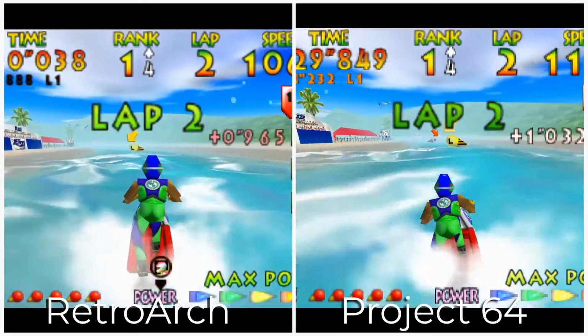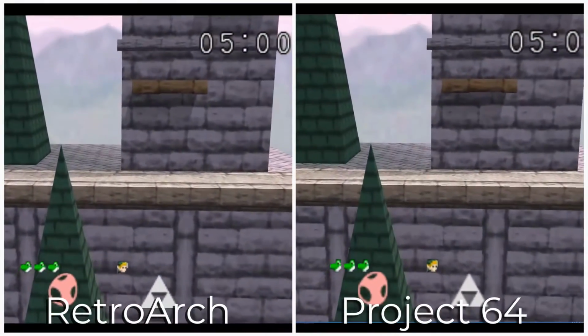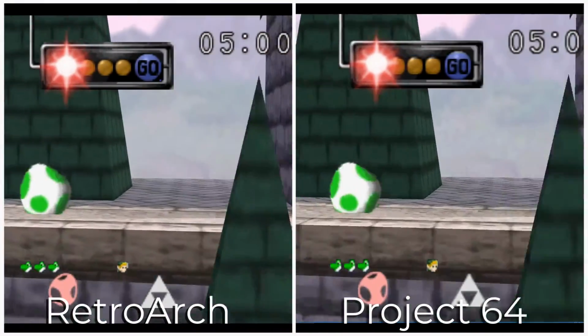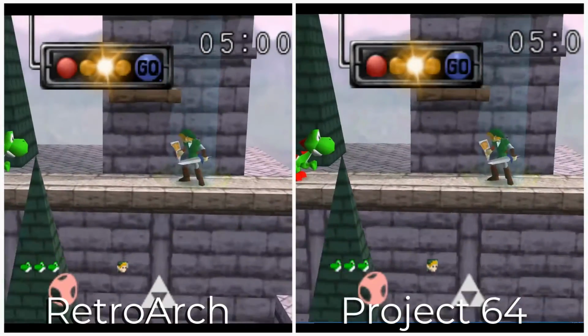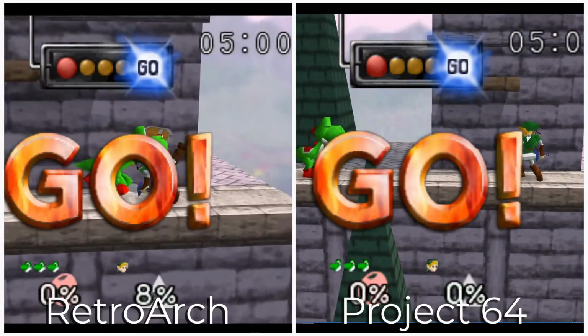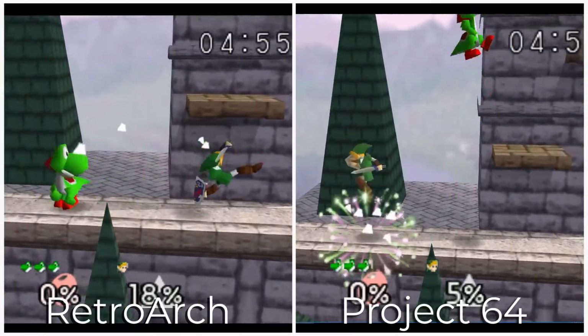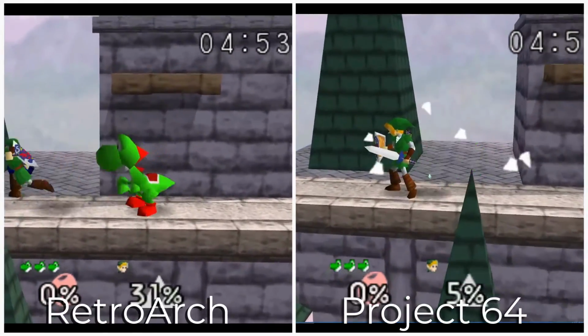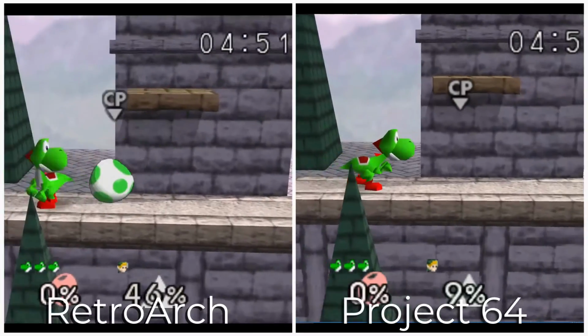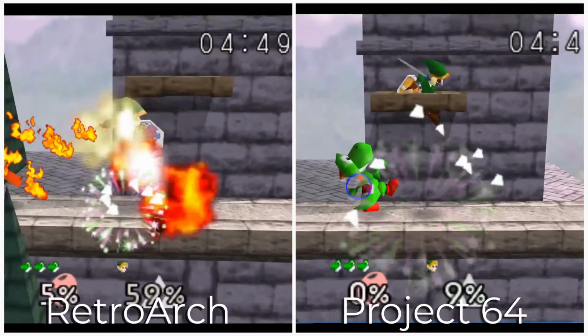So on Super Smash Bros., I really did see quite a difference between the two emulators. As we get into gameplay, you see as Yoshi swallows up Link, then no egg comes out on the Project 64 version, but it does accurately with RetroArch, so that's a bit of an odd one. I'm not quite sure why that happens, but obviously it just demonstrates there's a bit of a difference.